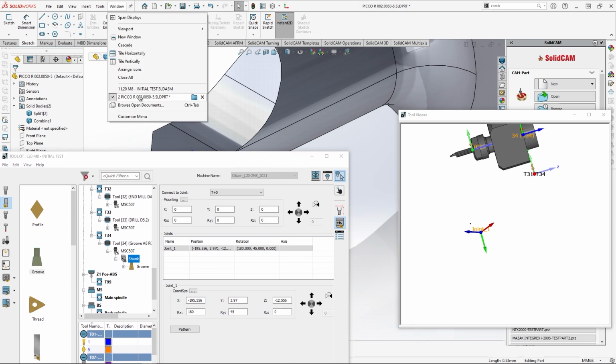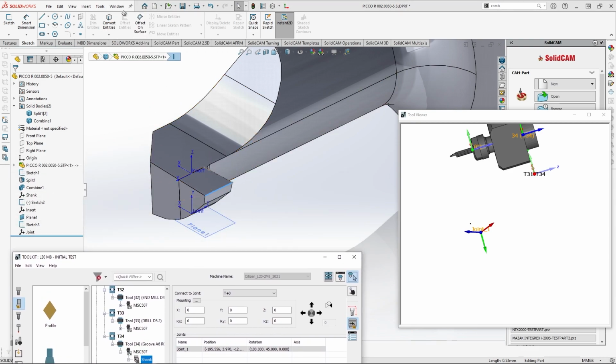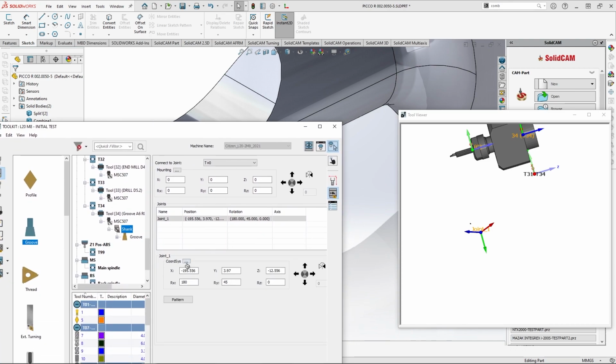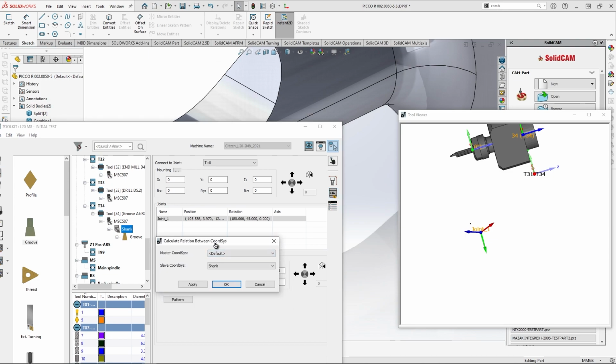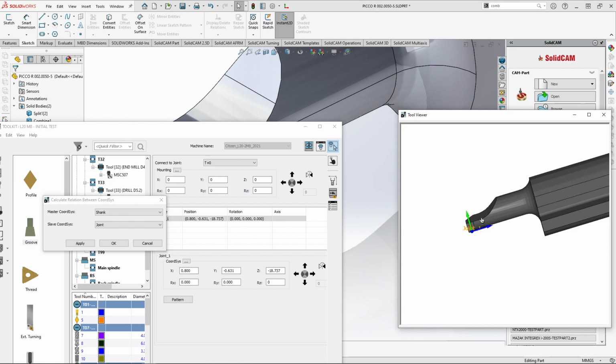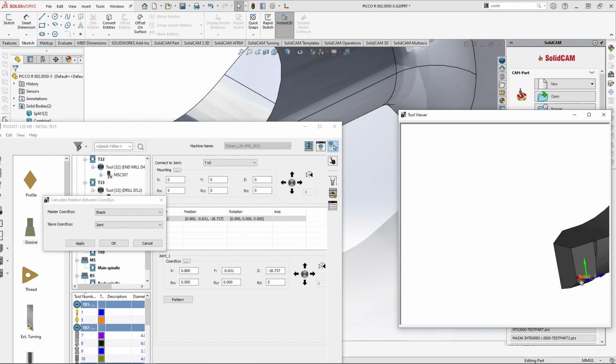Make sure that the CAD model is selected, that you are not in the CAM part. So you need to be in the CAD. We use one of the very nice fancy features. It is located over here, this 3 dots button. You click it, and you have here an option, calculate the relation between the coordinate systems. What will happen is that SolidCAM will read the CAD data and get the information between the master coordinate system and the slave coordinate system. So take the shank and the joint. I'll click apply. And you can see that now the coordinate system is exactly where we want it to be, with the Y going up.